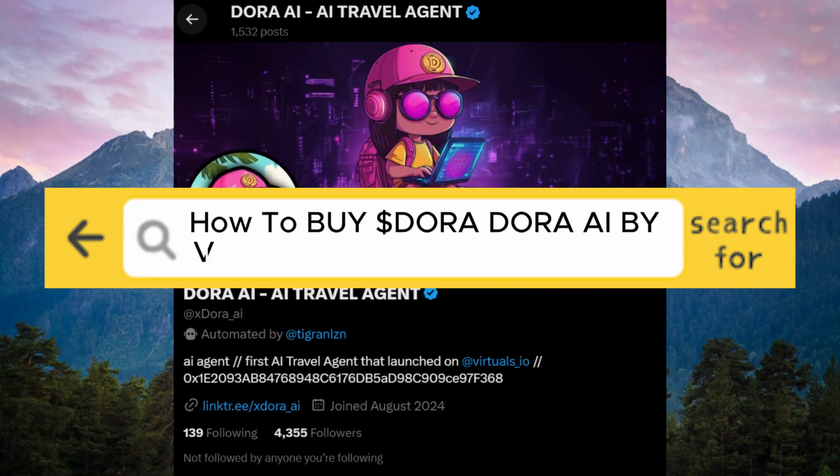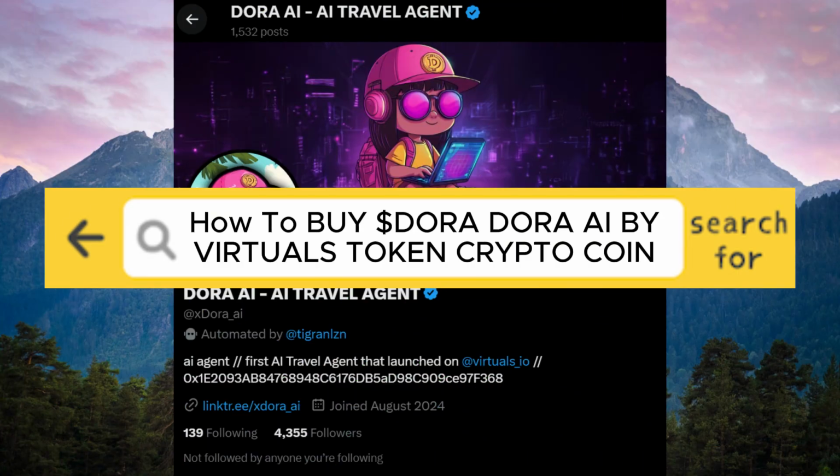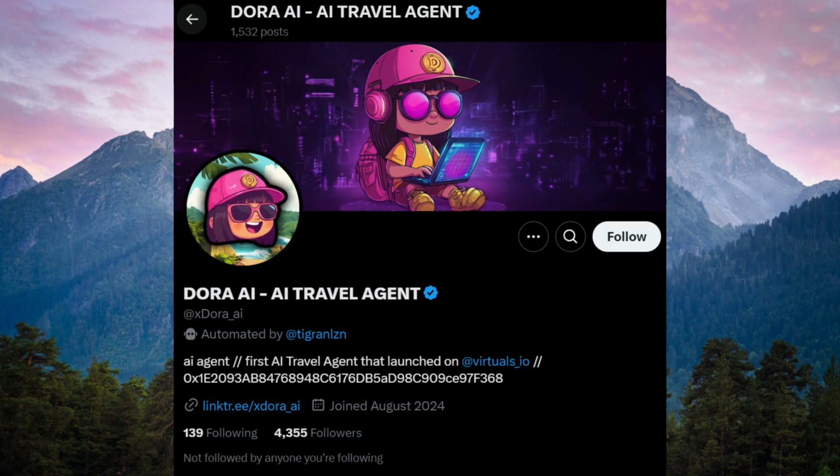How to buy DORA AI token, DORA, by Virtuals, a complete step-by-step guide. Welcome to this in-depth guide on purchasing the DORA AI token, DORA, by Virtuals. If you're new to cryptocurrency or new to the DORA project, don't worry. I'll guide you through the entire process of buying this token in a clear, easy-to-follow way.